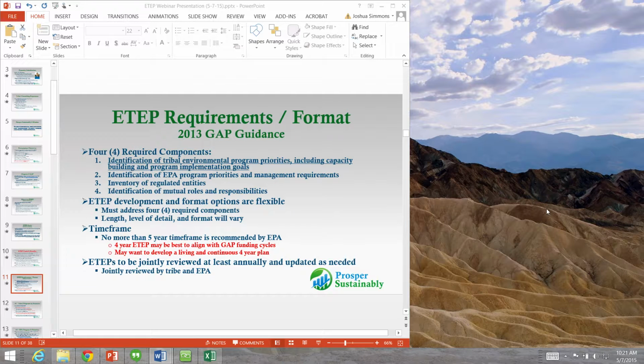If they're not, then through this process you should be able to discover and identify how you can create alignment among EPA and tribal priorities and goals. The third requirement is an inventory of regulated entities, and I will get into more detail on what that actually involves. That's something that the EPA may be taking the lead on with your tribe. And then finally, identification of mutual roles and responsibilities. There's some overlap between these 4 required components. There are elements of number 4 and number 3, and elements of 2 through 4 that can be integrated into number 1, or at least into an ETEP work plan that I'm going to show you a little later on.